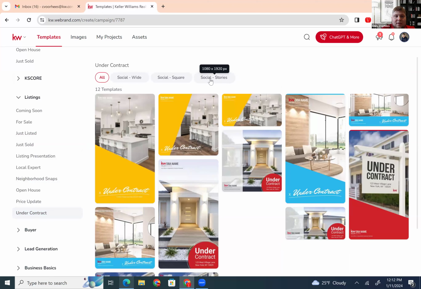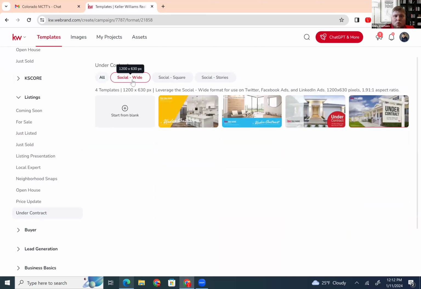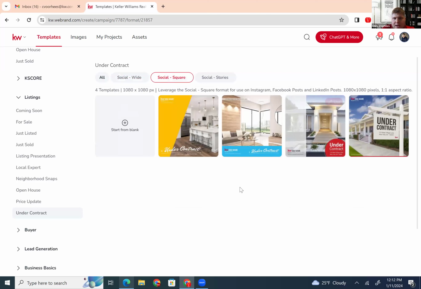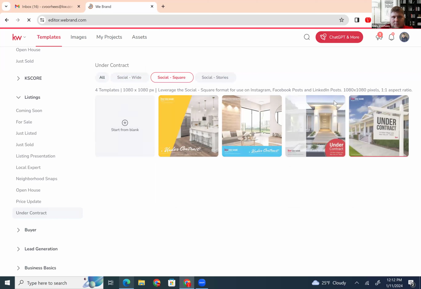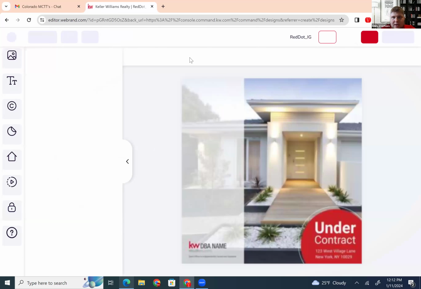You're not going to have the right sections to pick the template from if you don't select the right type of design. So I'm doing this one on Facebook and probably Instagram as well, but we're going to select social wide. Actually, you know what? Let's do social square. And we'll pick which one we like the best. So we'll go ahead and use this one. So as we wait for it to load into the design studio now, where we're going to create this design.